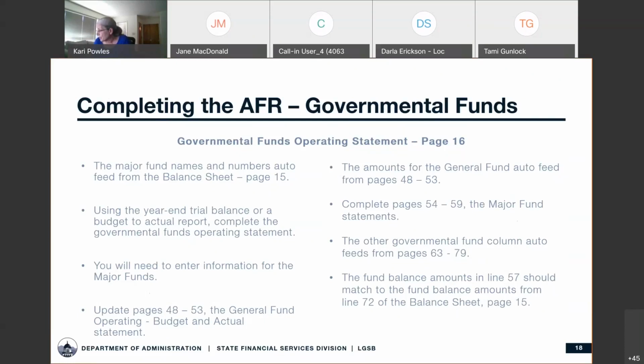And then you'll use these pages to update the major fund columns in the operating statement here on page 16. The other governmental funds column, again, is going to update from information when you complete your pages 63 to 79. And then the last thing you want to do once you've got this operating statement completed is you're going to check the fund balances in row 57 of this operating statement and cross-foot them to row 72 on the balance sheet, which is page 15. Those fund balance amounts should equal each other. And then you want to double check the balance check row 74 of the balance sheet to make sure that's 0.